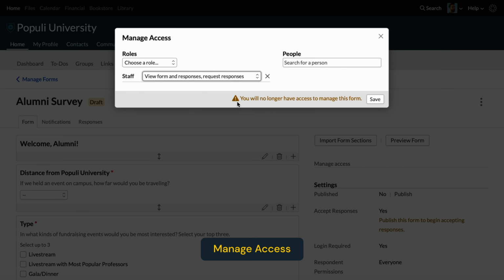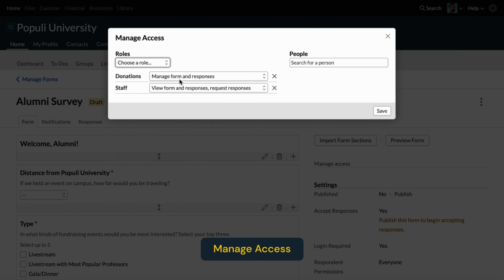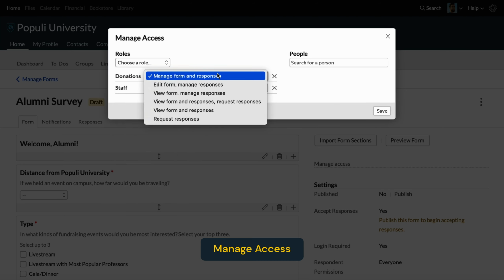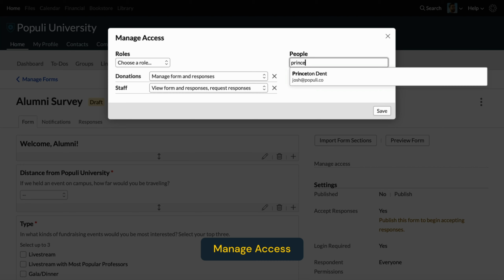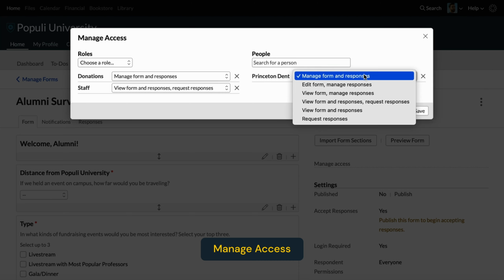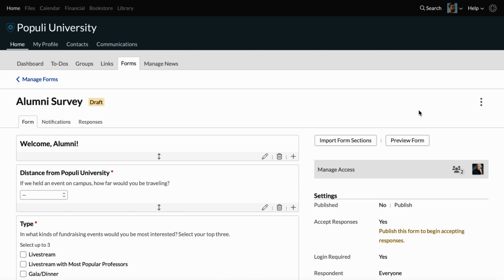We're talking about fundraising in our example, so we do want donations users to have comprehensive access to this form. So we're going to select the donations role from the dropdown and then set that so that users with that role can manage form and responses. We'll also add an individual to this list. The college president wants to know what alumni are up to, so we'll set him to view the form and its responses. Once that looks good, we can click Save.